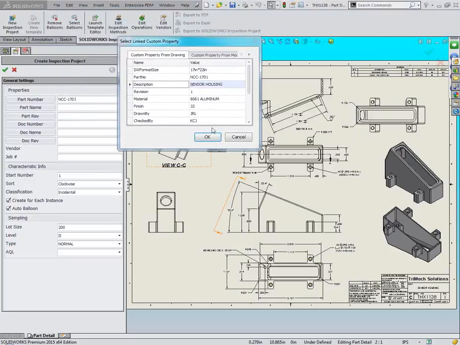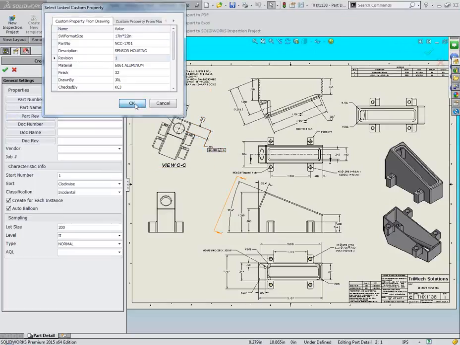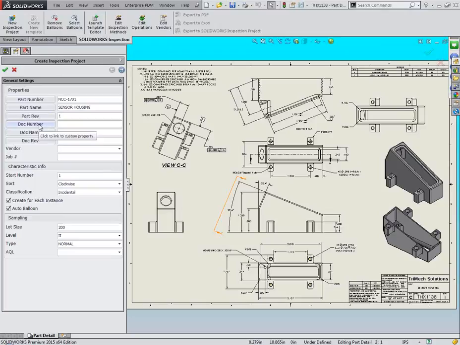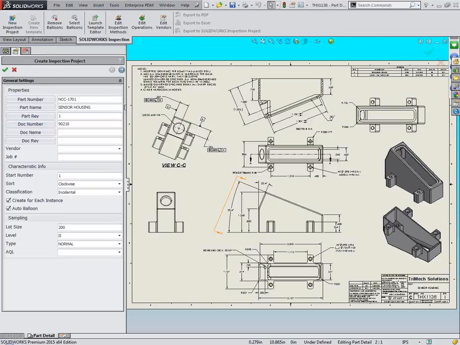The part name is a sensor housing. We can grab a revision from our custom properties. Again, I can type this stuff in if I wish, and just to show you, we can even extract this information from the model itself. We can type this in, inspection doc.